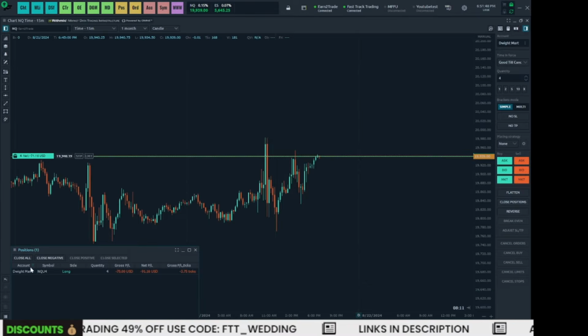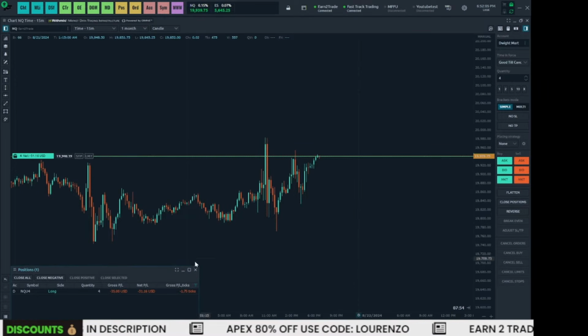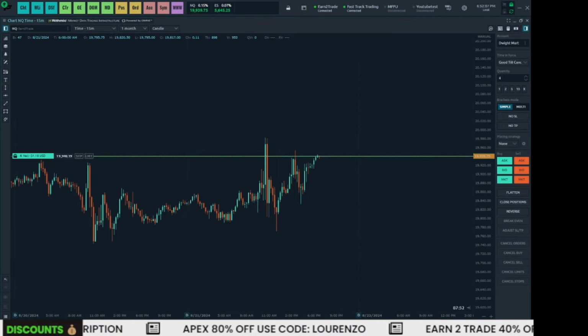So now I have the position. I have the account, the symbol, the side, the quantity, the gross P&L, as well as the net P&L, as well as the amount of ticks. Okay. So as we go, we're going to set this up really nice to trade on your laptop. So in my case, I'm using my laptop screen, guys.